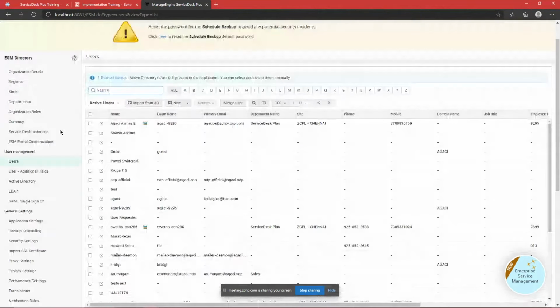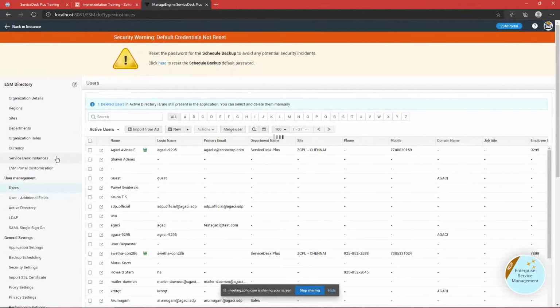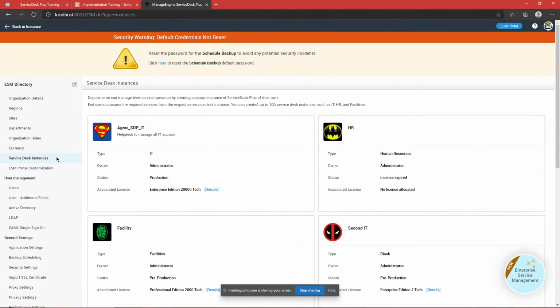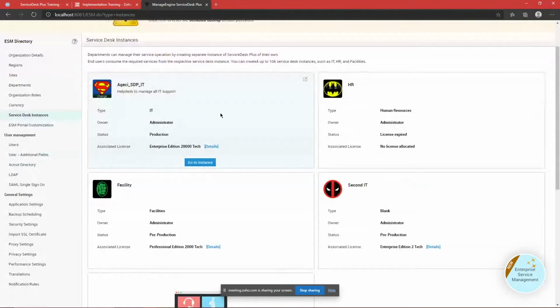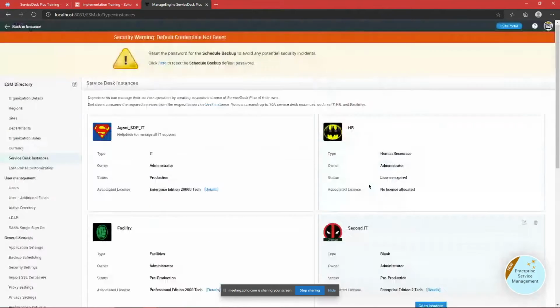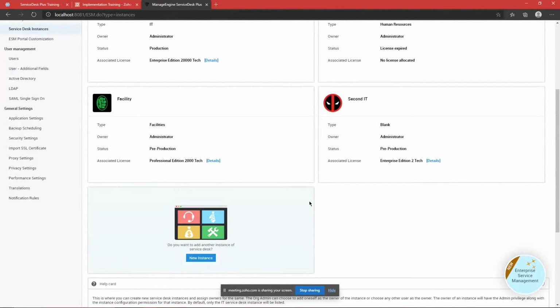With this, you can manage all the common configurations or common settings that can be done in our application. Let me show you how different instances will look, or how we can create different instances. Here I have a few instances that I have created, where you can see that I have an IT instance, an HR instance, and facilities, and also a second IT instance. Similarly, we can go ahead and have multiple instances created. I'll show you quickly how we can create multiple instances and what parameters are involved.